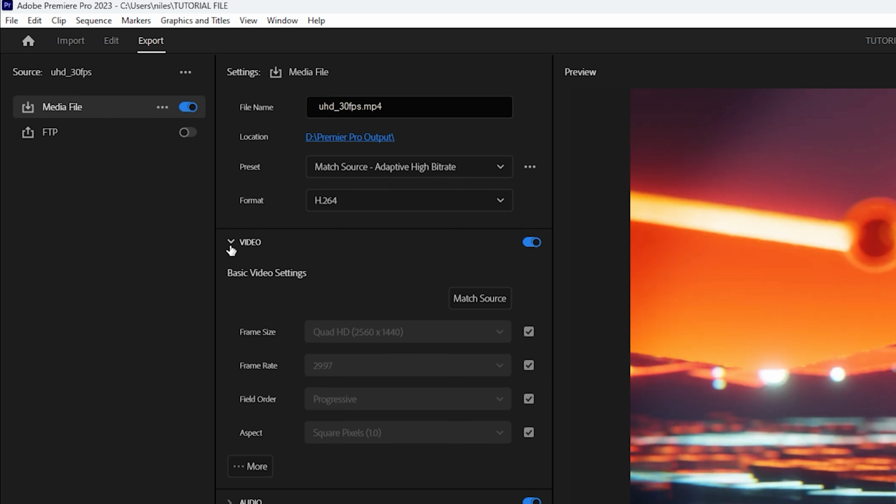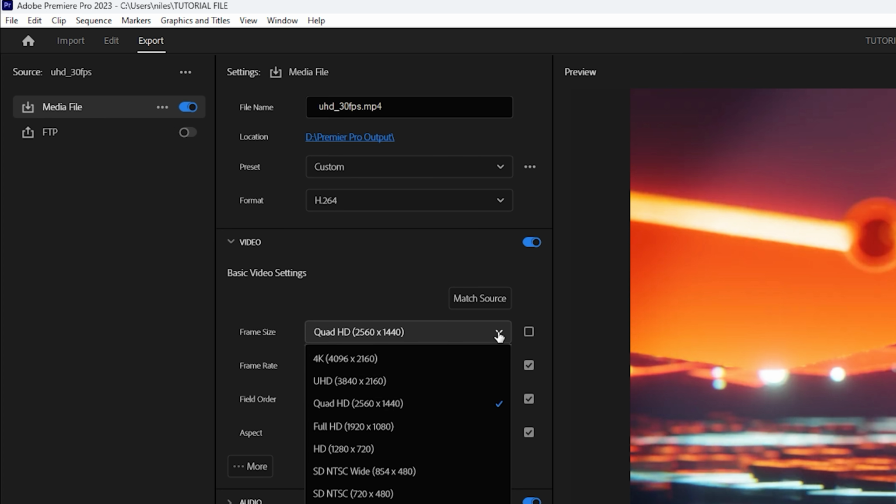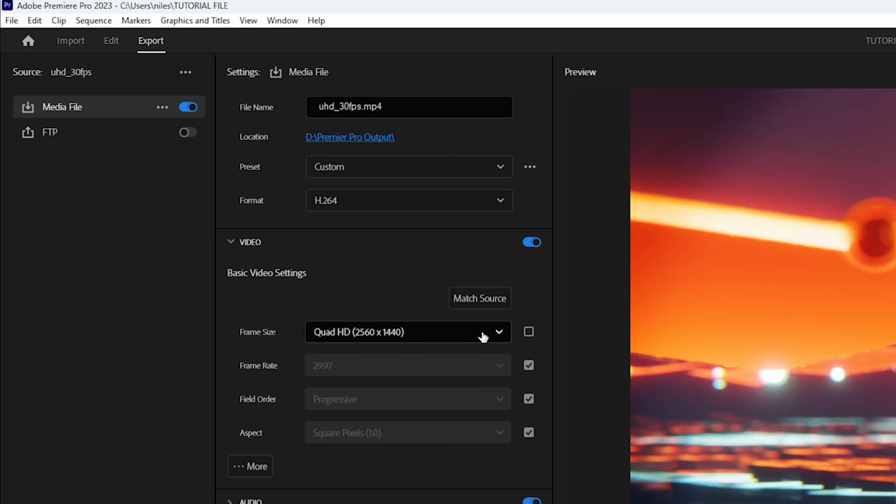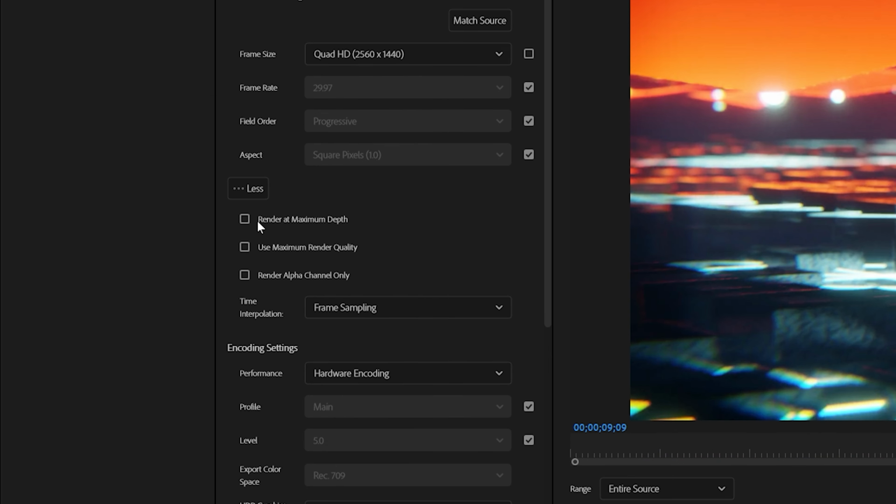Otherwise, in the Video tab, choose Match Source for optimal resolution and frame rate. Avoid upscaling, e.g. 1080p to 4K, as it reduces quality. Check Render at maximum bit depth for enhanced quality.